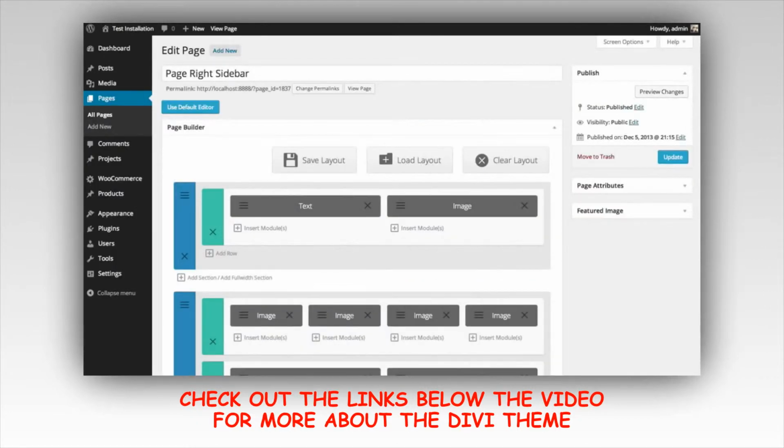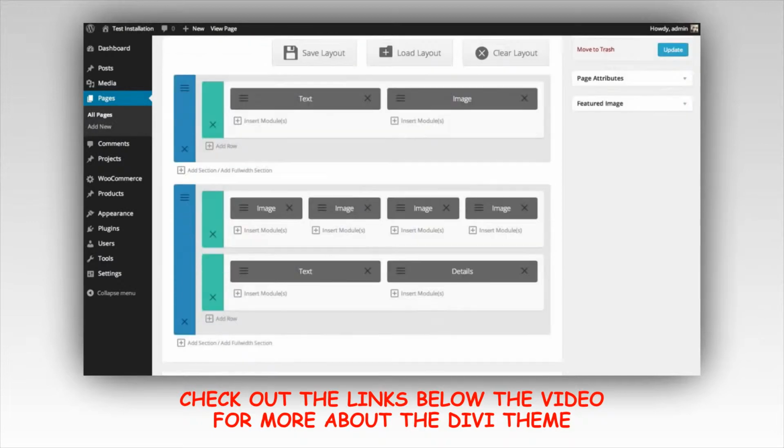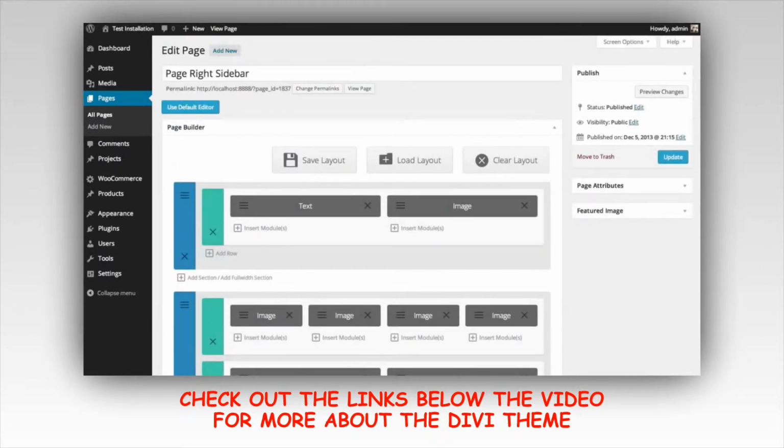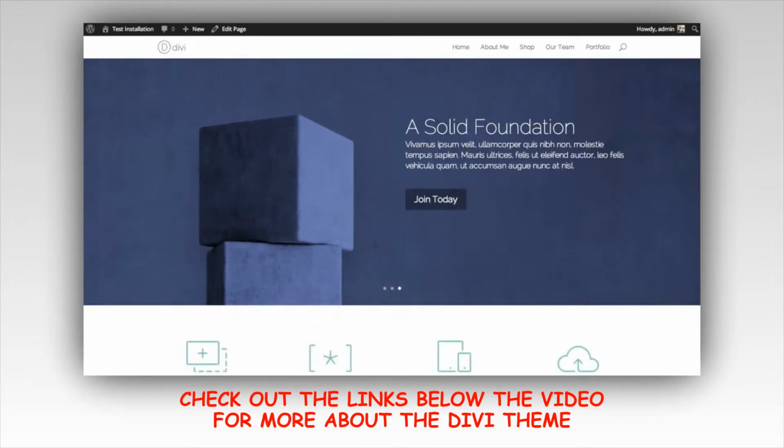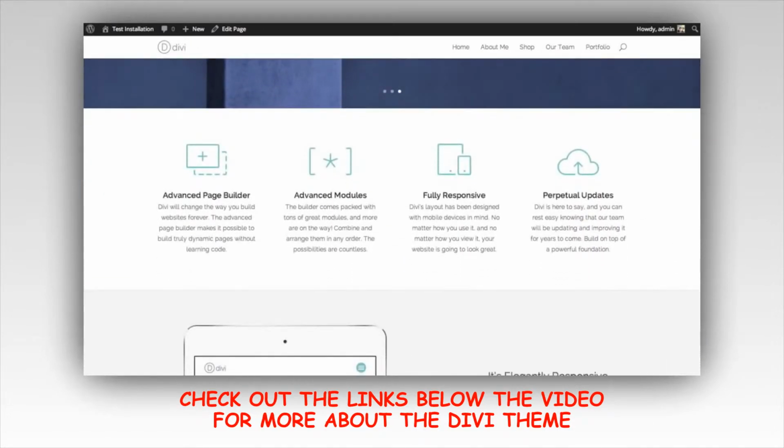That's a really basic overview of how the Builder works. Now that we have a basic understanding, let's get into a more advanced layout. With a combination of sections, rows, and modules, you can build just about anything. It's really great. Here you can see we have our demo up.